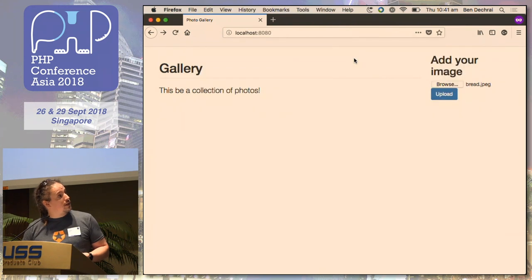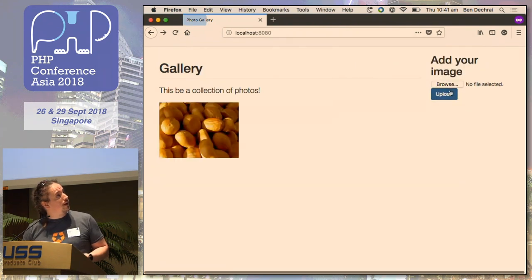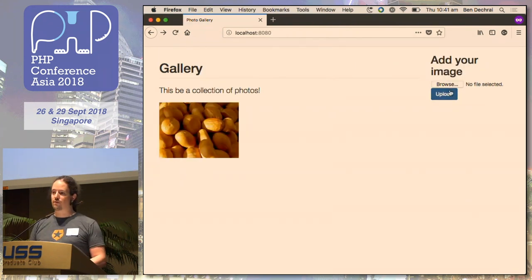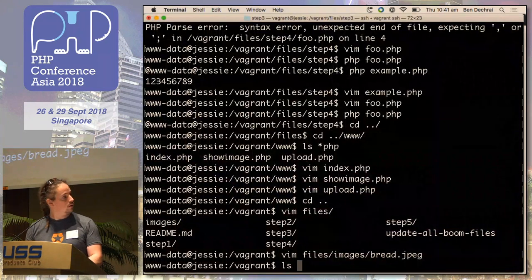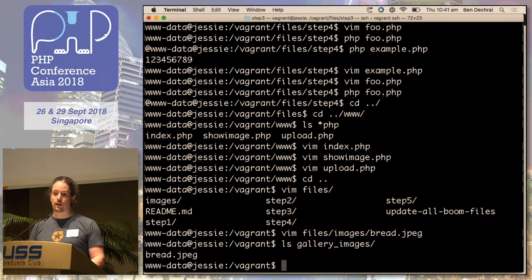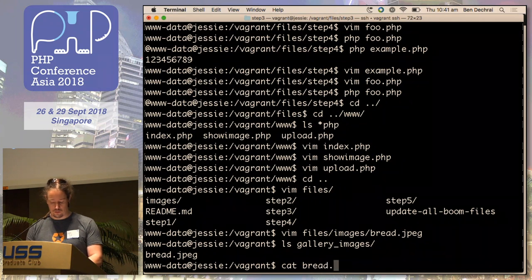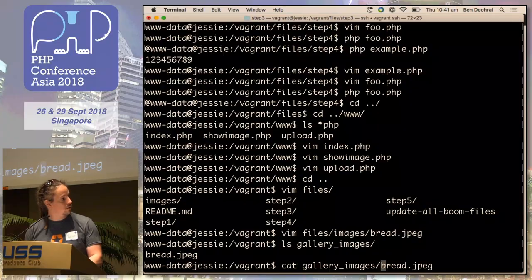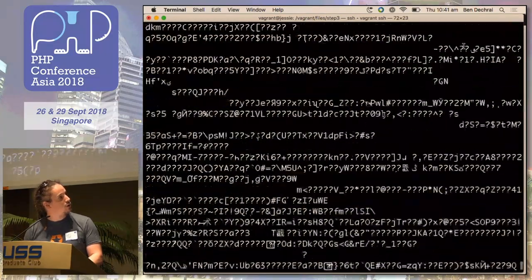So let's select that file and upload it. And here now we have bread. So the bread file has been successfully uploaded, moved into the gallery images directory. Gallery images, we now have bread.jpg in there. If we look at bread.jpg, which is not in that directory, we can confirm, I think it just slid off the top there.